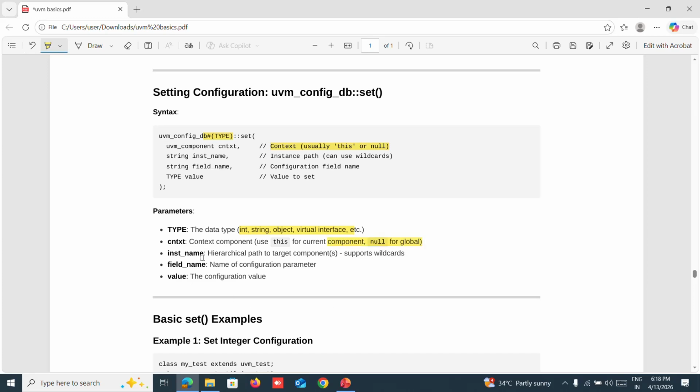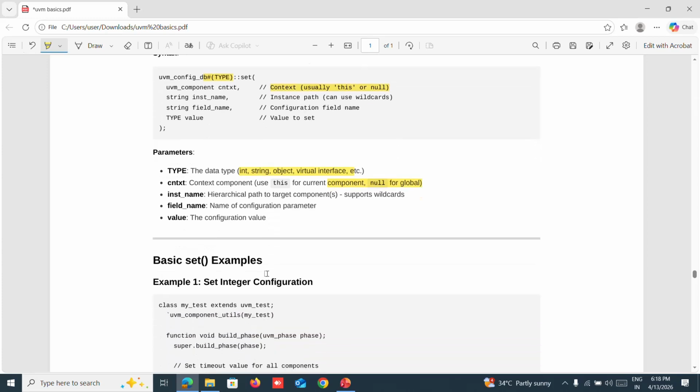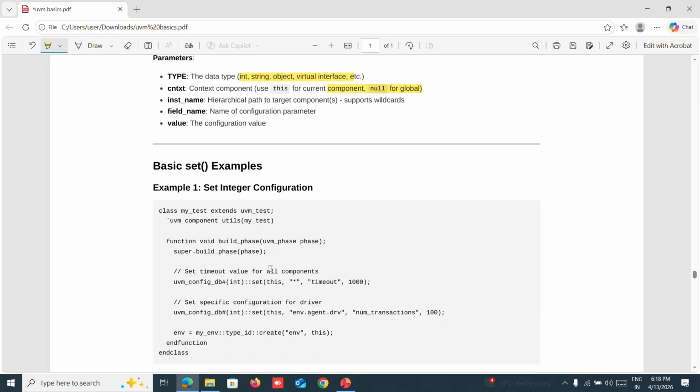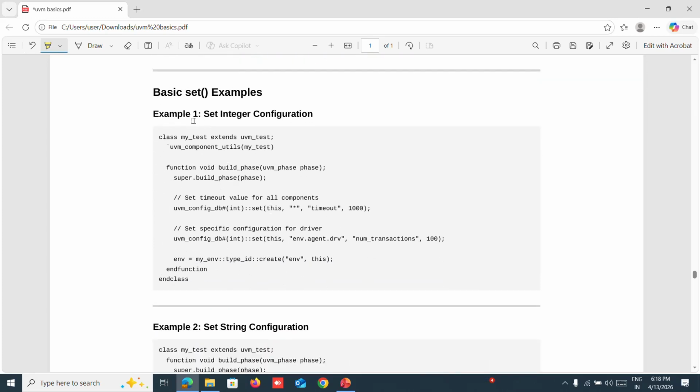I told you the instance name is the hierarchical path. Whatever path we are setting, we need to set that. And then the field name means the name of the parameter, the configuration parameter that we need to mention. And the value means the configuration value, whatever value we are taking. See, I am setting the config db here, an example for setting configuration. So in my test I am setting the configuration.